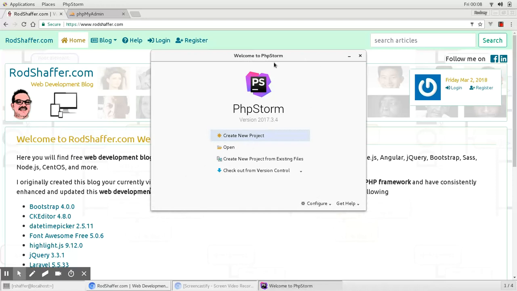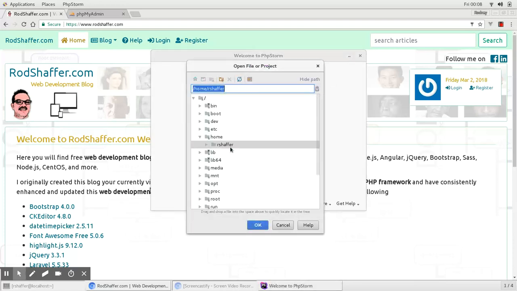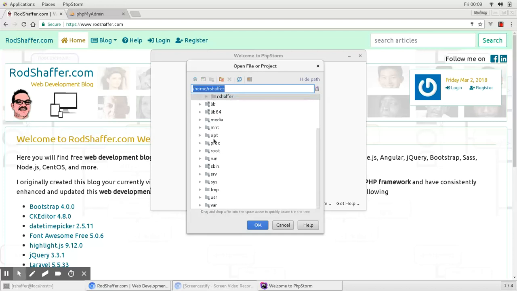And if you have a project open currently in PhpStorm, just go to the File menu, Close Project, and that will bring you to this screen right here. And what we want to do is click on this Open link down here. And then we want to just drill down to the root folder for our web application.